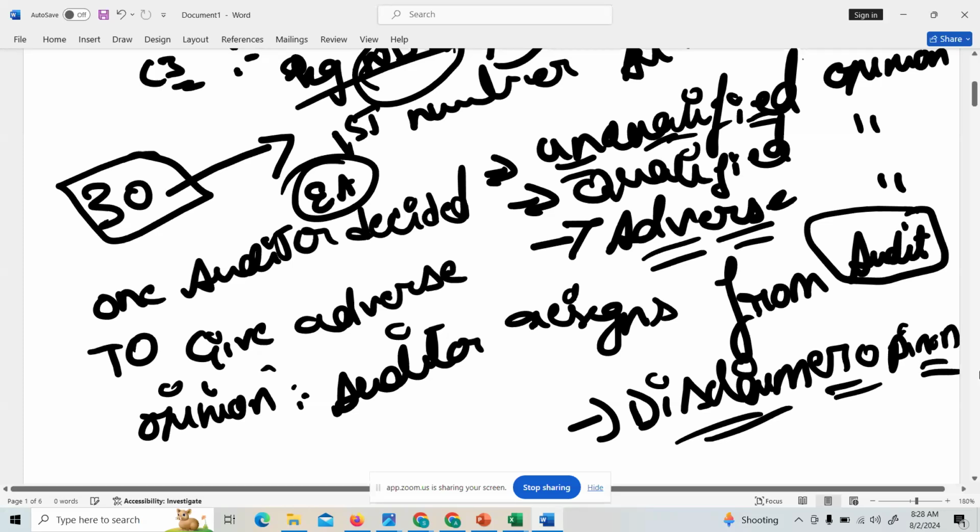Understood? No, sir. So just come again once more, the adverse and the disclaimer. I didn't get you. Can you come back? So, sir, what is the difference between adverse and disclaimer? Because I'm not understanding. What I said? Yes, I said clearly what's the difference now itself. Can you please explain to me what I said?